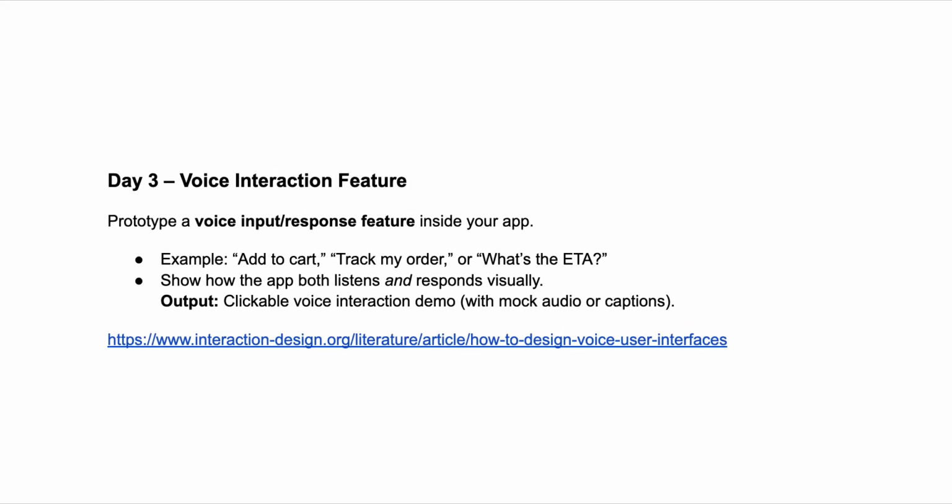Day 3 is the voice interaction feature. So prototype a voice interaction input-response feature inside your app. Again, if you've never done this before, I would say go to the link here and review how to design voice user interfaces. There's a lot to consider, if not just the foundation of how do you activate it and how do you deactivate it.